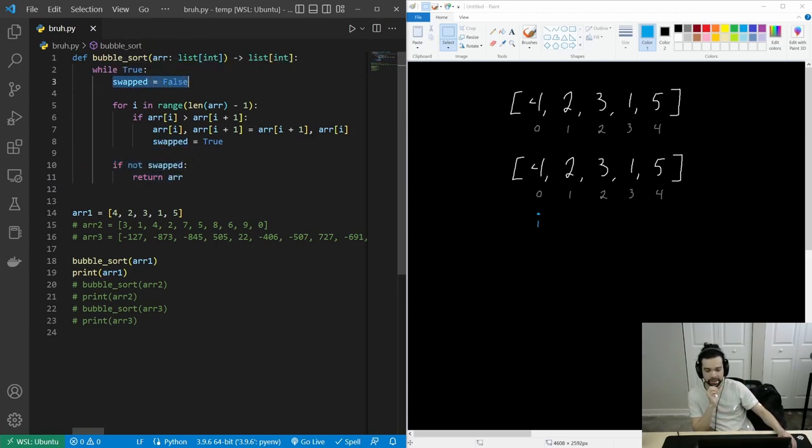But now I have this swapped equals false line right here. This line will run on every single iteration. So swapped is constantly going to be reset back to false in case it ever becomes true. So we'll keep going and we'll wrap it up a little bit later.